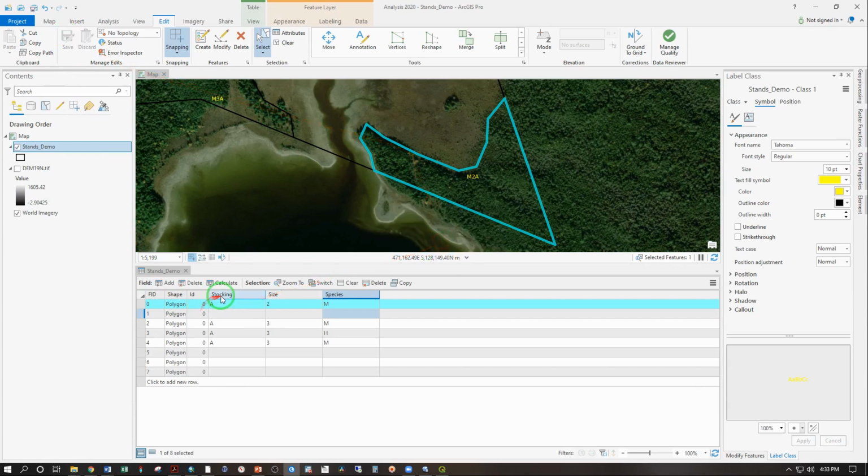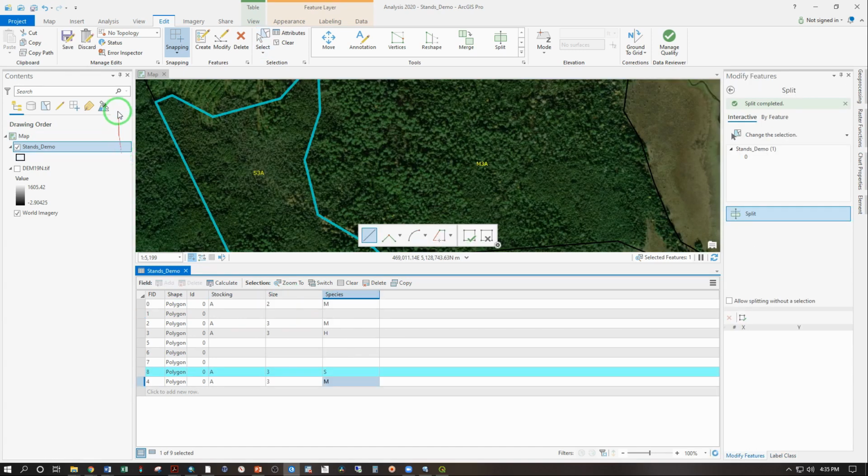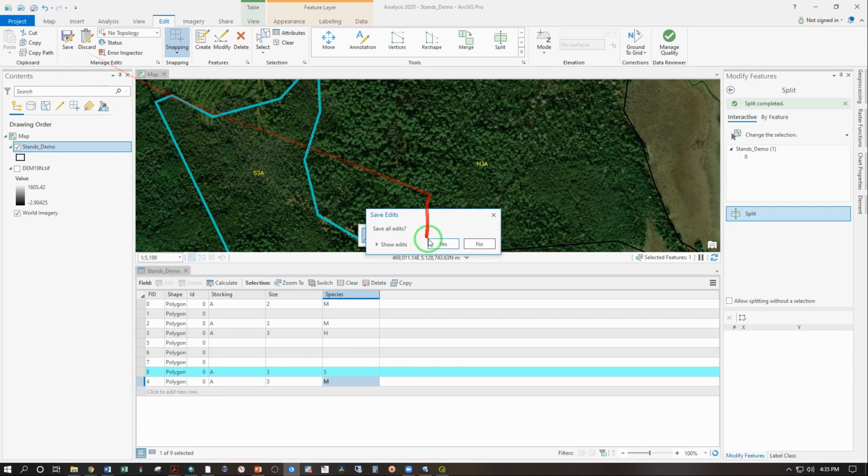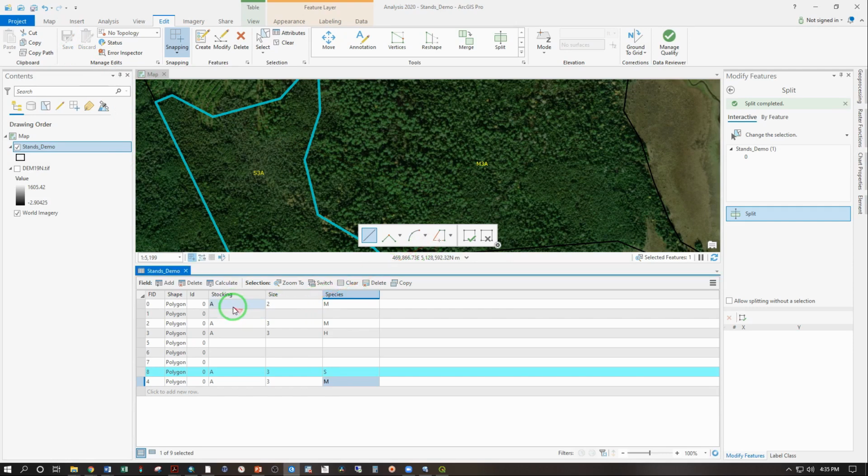Save all edits, yes. And now let's see if I can move that around. See, I want to have species over there, stocking in the middle, so let's work on that. So species, stocking, size. That makes better sense. Now I'm going to save those edits, save all the edits. And within the attribute table, if I want to have species over here, and stocking over here, I can do that. So now it goes in the order of the labels here, species, size, stocking.